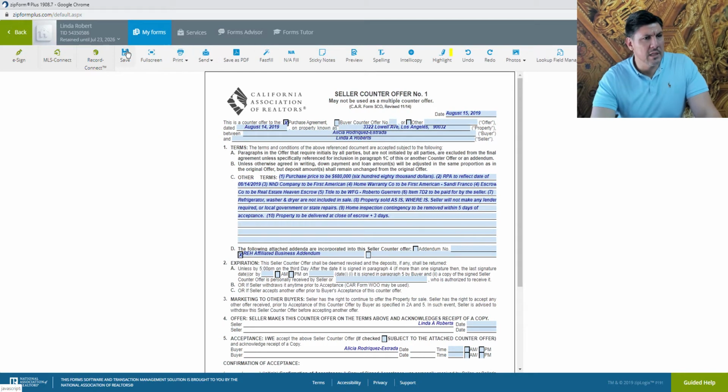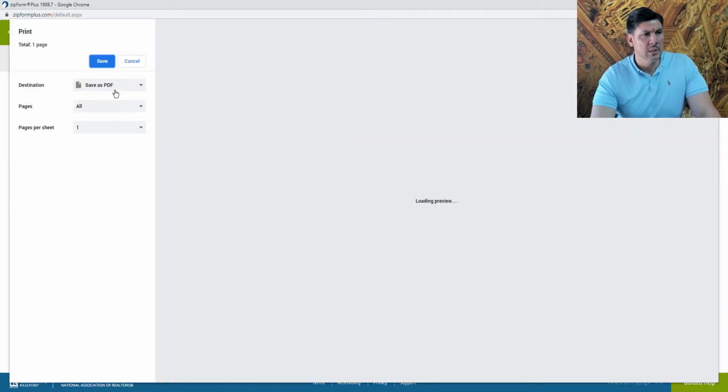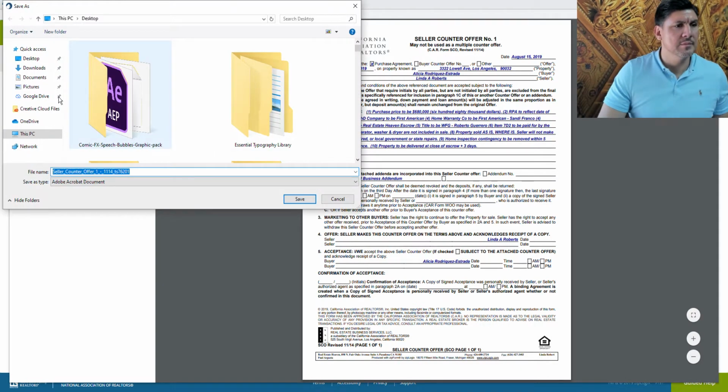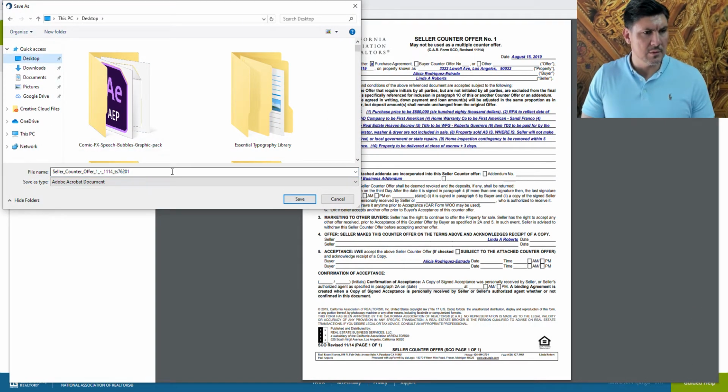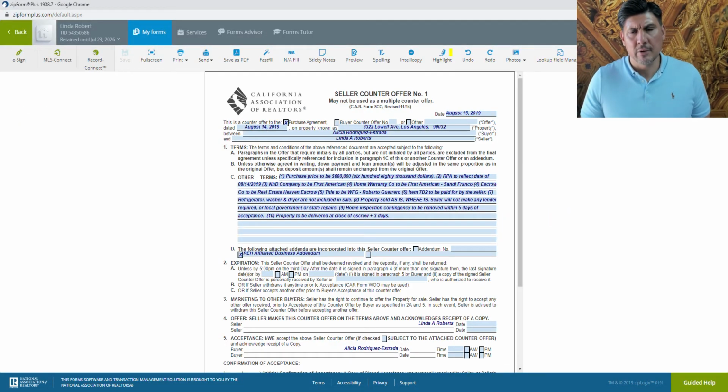So now I'm going to save, and then I'm going to print this form, and I'm going to save it as a PDF. So I can just save it to the desktop. And we'll say 3322 Lowell seller counter. All right, so that's the counter.